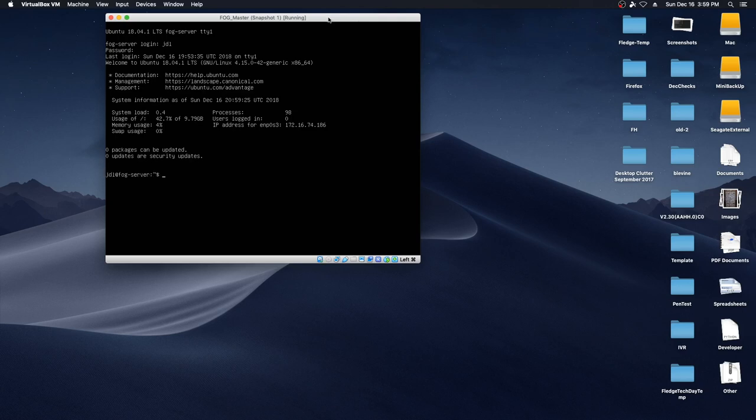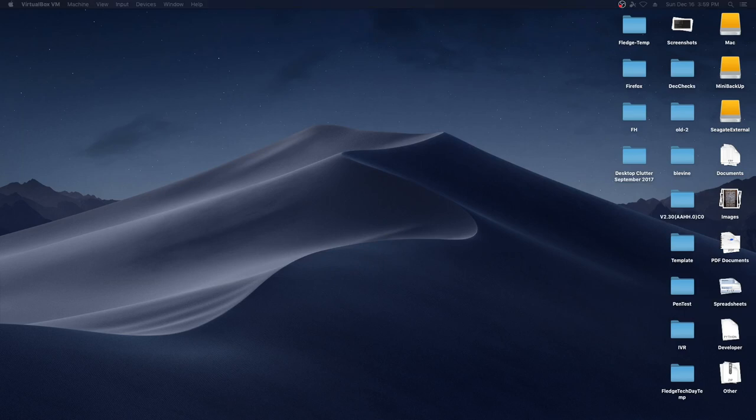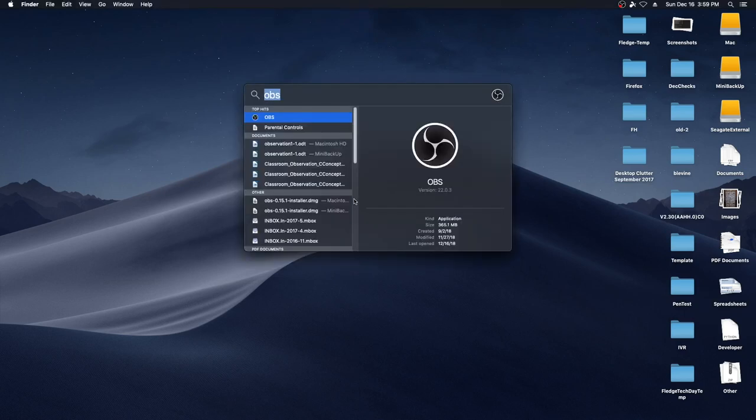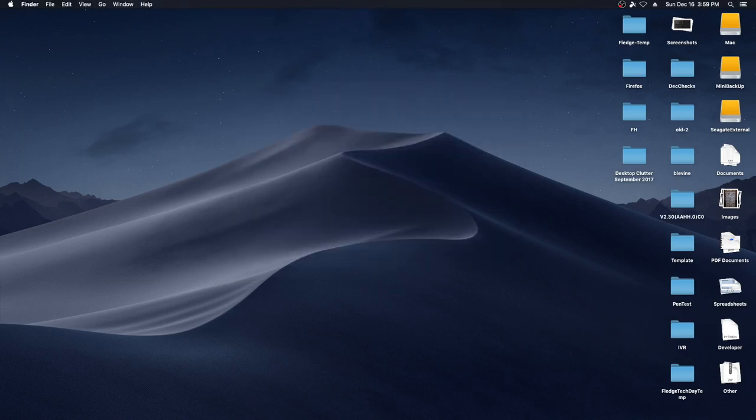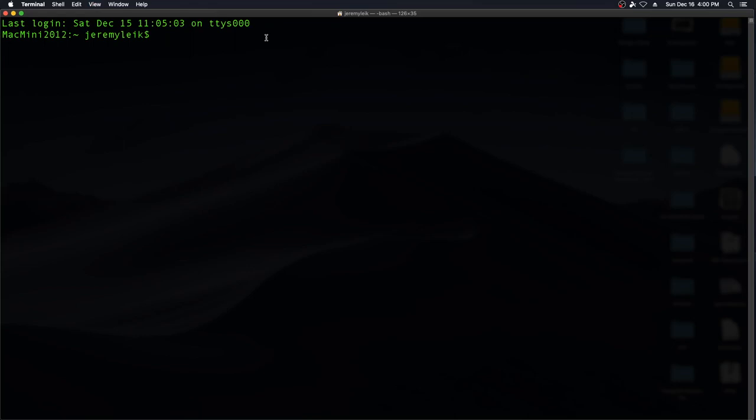And we're going to grab our IP address, ip a. And we're on 74.186. So I'm going to move this over here, and we are going to launch terminal on the Mac, and we'll get connected and kick off this installation process. I'm going to make this a little bit larger so everybody can see this. We are going to connect to the Fog master virtual machine.